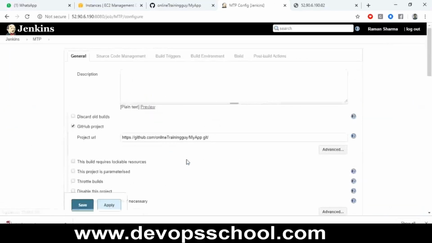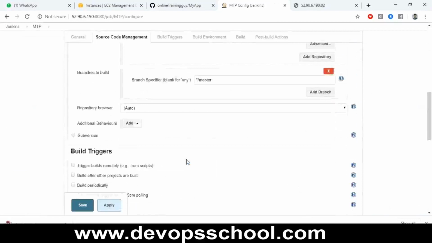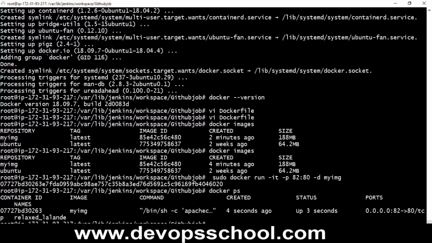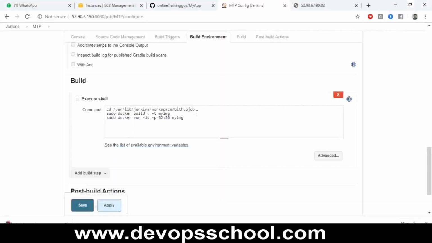Okay, in the configure, you need to write under the build execute shell. You need to write this command: cd /var/lib/jenkins/workspace/github-job. Right, so you can copy paste it from there. Copy it, right click, copy, and paste it there, cd job.